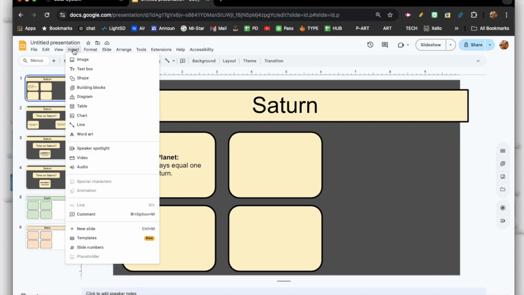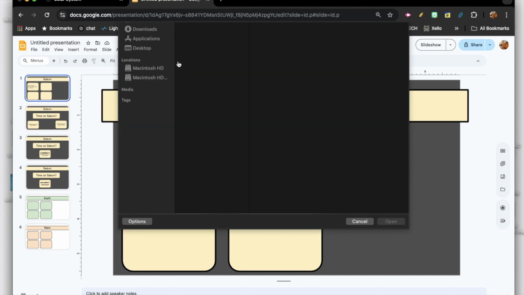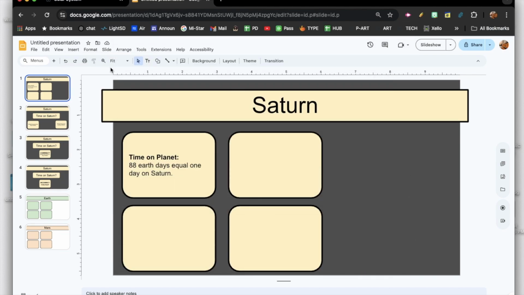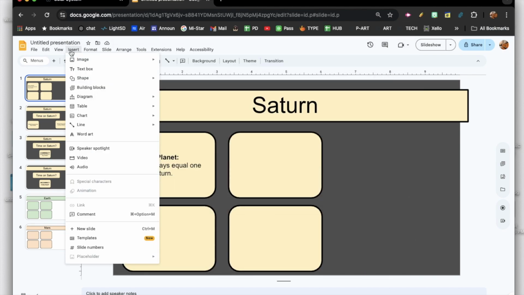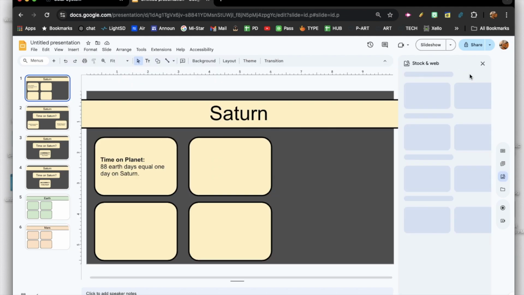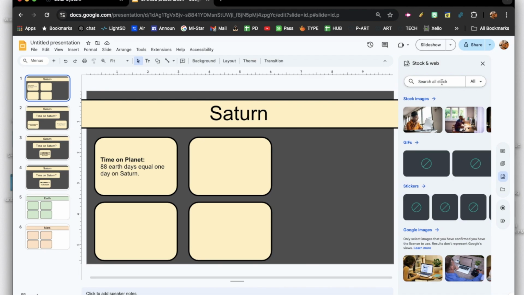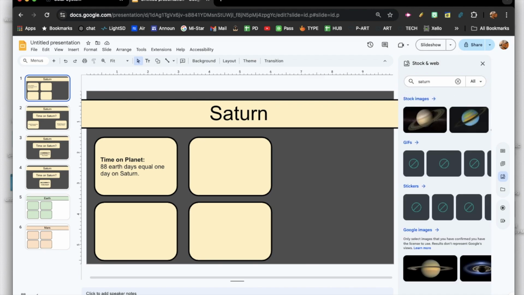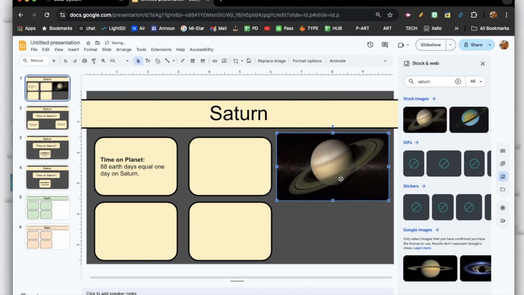So I'm going to go to Insert, and I'm just going to do Image from Web. Upload. Oops, I did computer. Sorry, I meant web. Insert image, web. And I want to type in here Saturn. So I'm going to grab that picture and I'm going to put it right there.